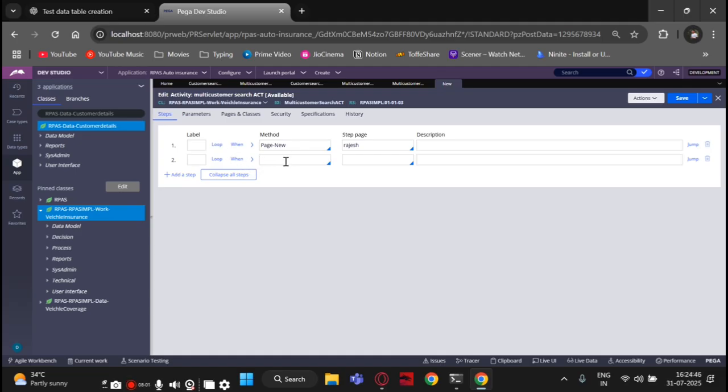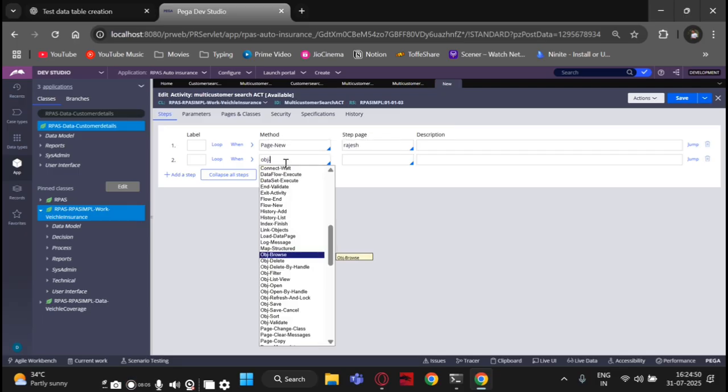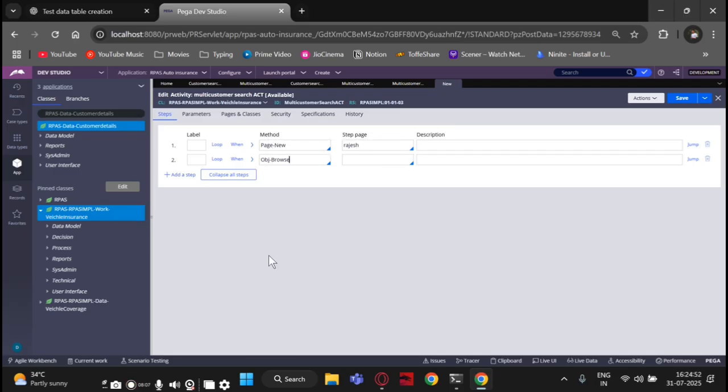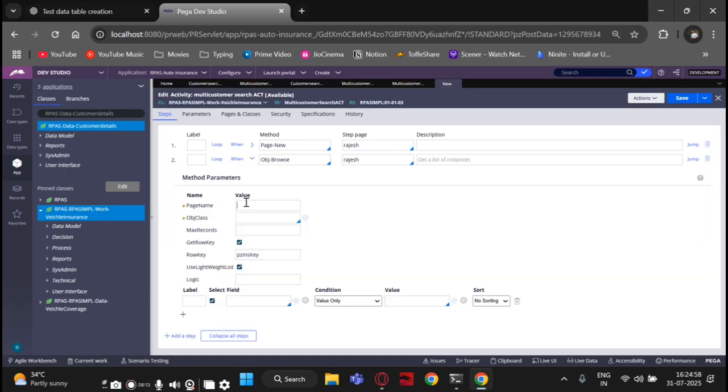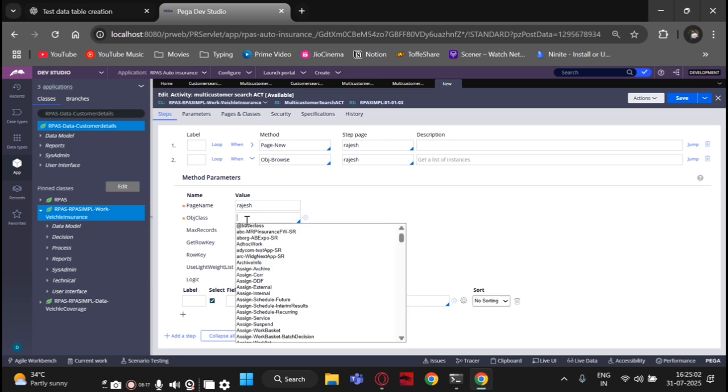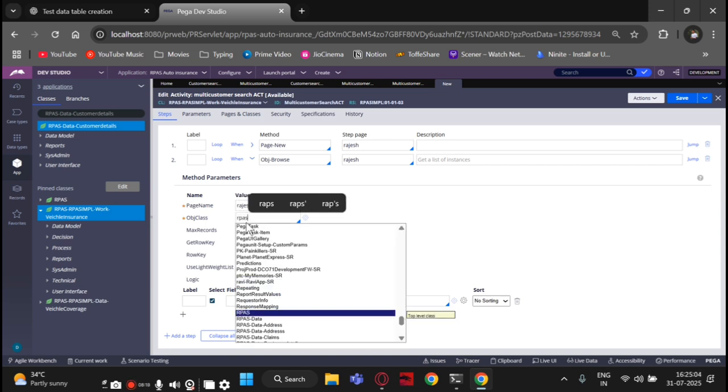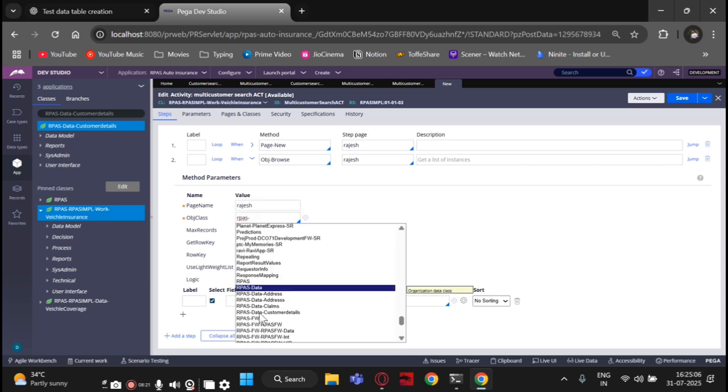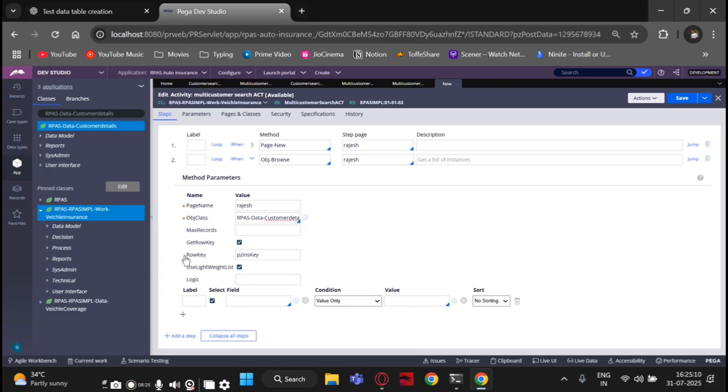And add step. After creating a page, use Obj-Browse. Obj-Browse on the page. Page name. Give it obj class RPAS data customer details. Get row key uncheck.